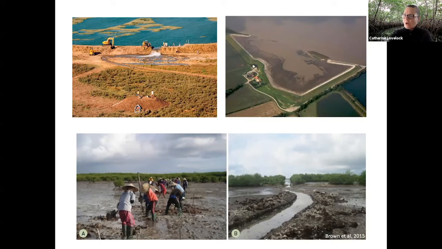But they've been trying to do managed realignment, which is another word for basically letting the land go back to the sea, or establishing coastal wetlands where you've had agricultural lands. So it's managed retreat, really. And then the bottom one is like, you don't have to do it with diggers in Southeast Asia.